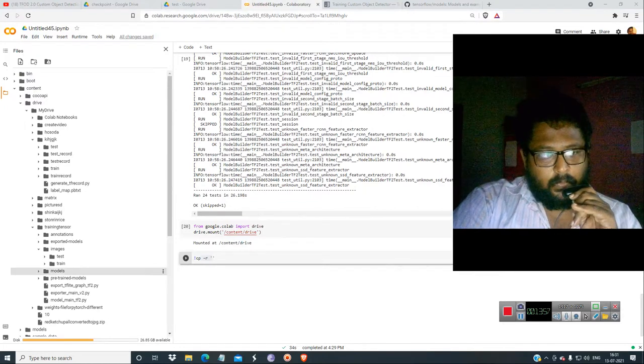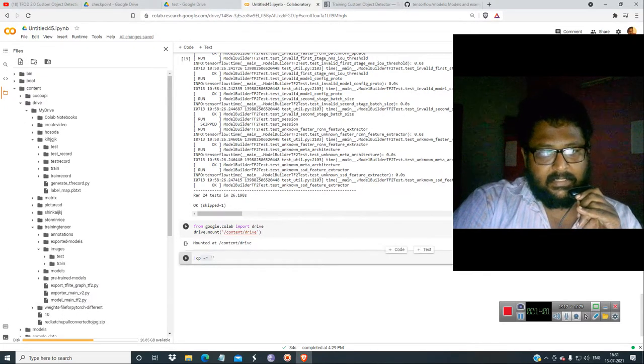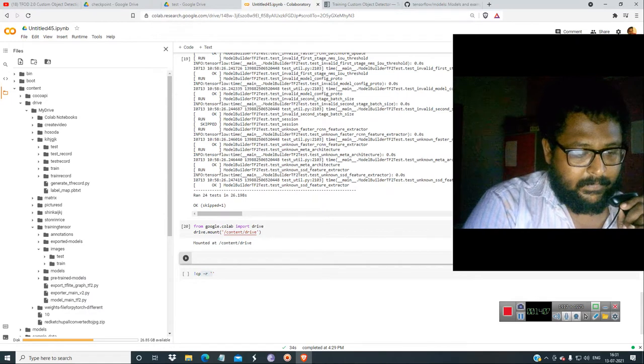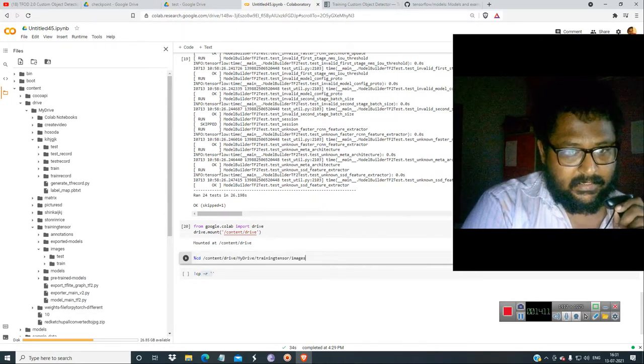So first we have to remove these folders in the images folder. Copy the path and then just give it over here. First we will remove it. This is percentage cd, Control V.